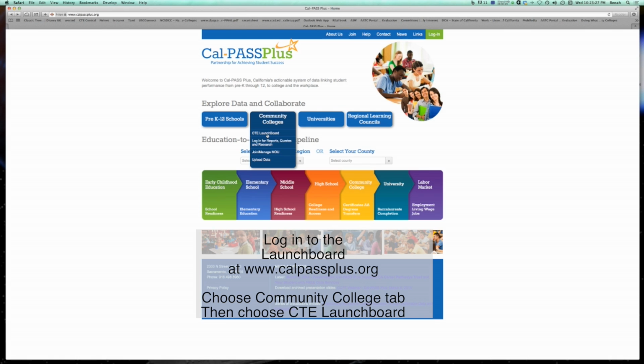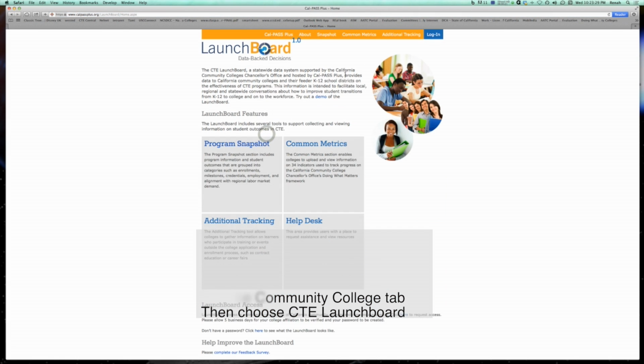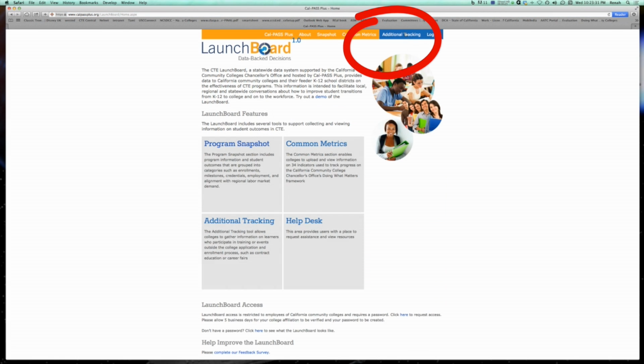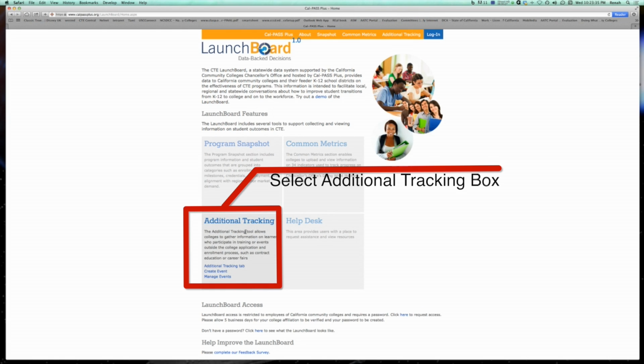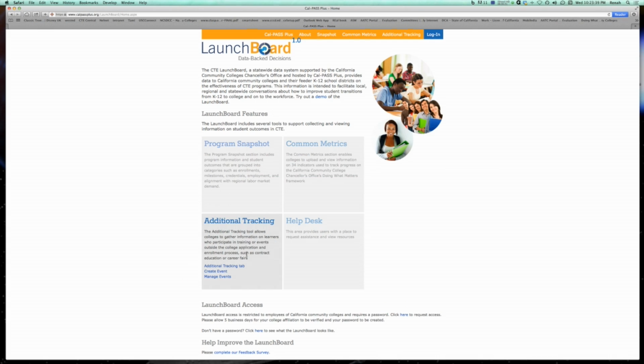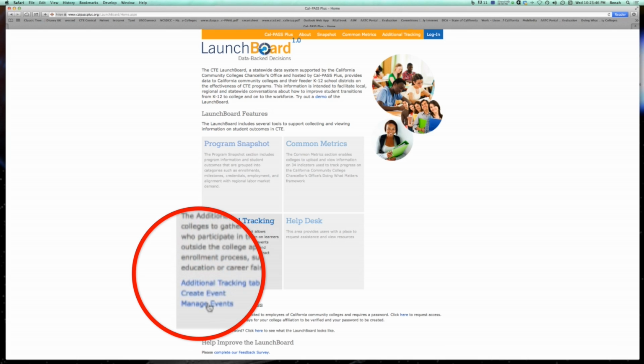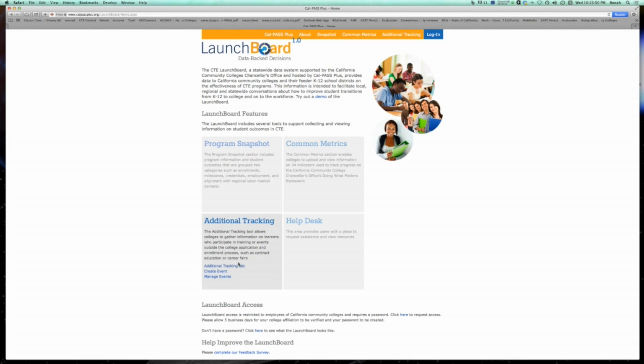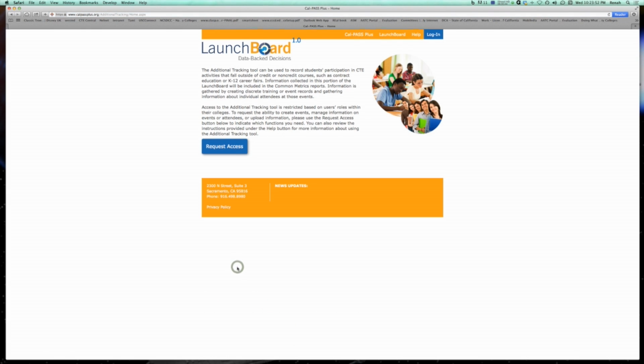You can access the Additional Tracking tool either by selecting the link from the top navigation menu bar of the LaunchBoard or by clicking on the Additional Tracking box on the home page. When you mouse over the Additional Tracking box on the LaunchBoard homepage, you will see 3 choices: Additional Tracking tab, Create Event, and Manage Events. Let's start with the Additional Tracking tab.